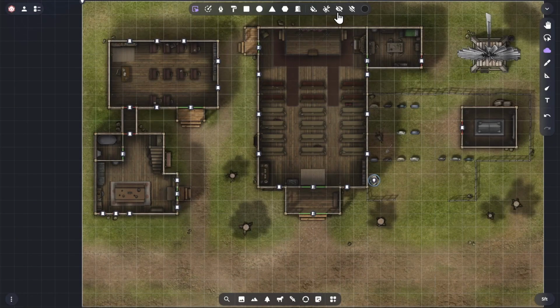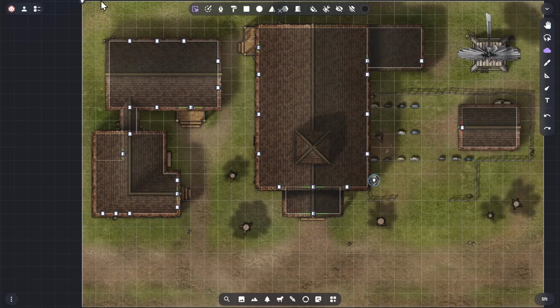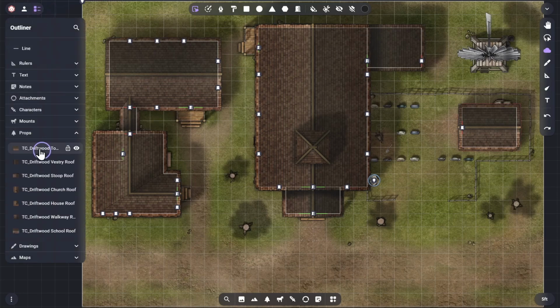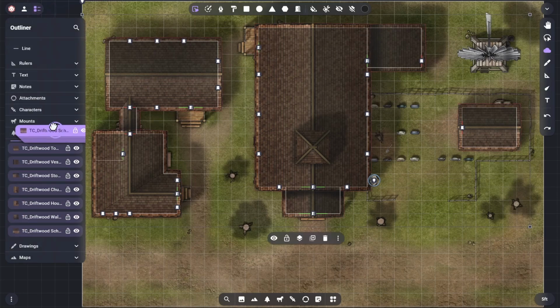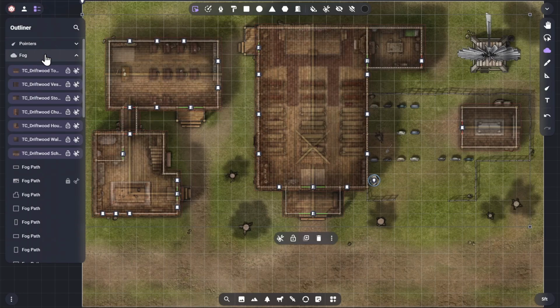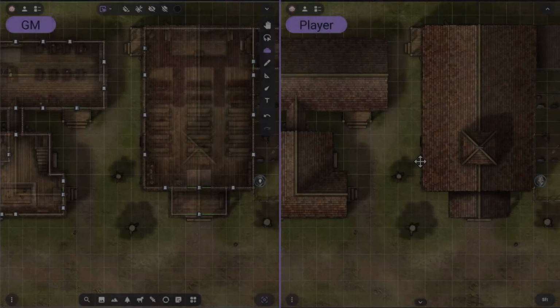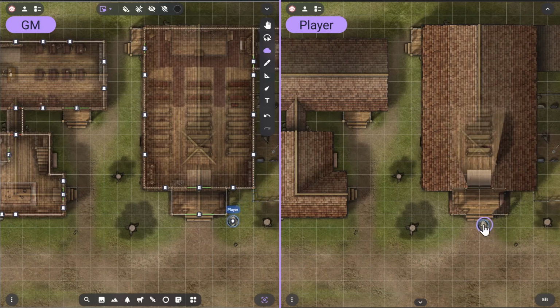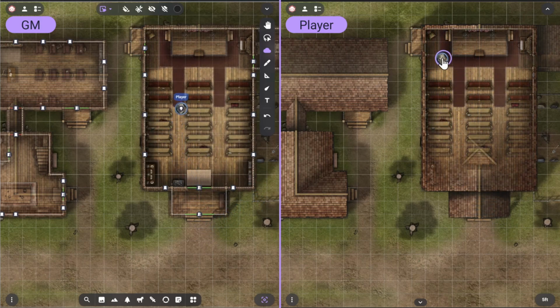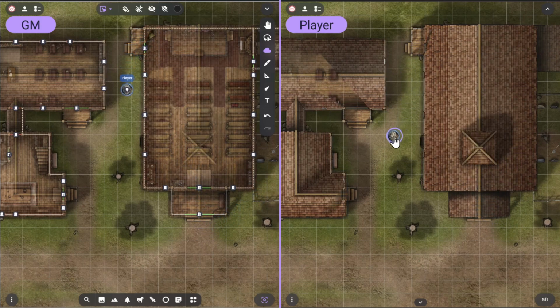I've already prepared this map with fog shapes for the buildings, but I also have the artwork for each roof, so I can add those images into my scene as props, and then use the outliner extension to drag them up into the fog layer above those existing fog shapes. Now, when a light-enabled character is moved up to the building's open doors, its light will cut away the building's roof so that my players can see inside.